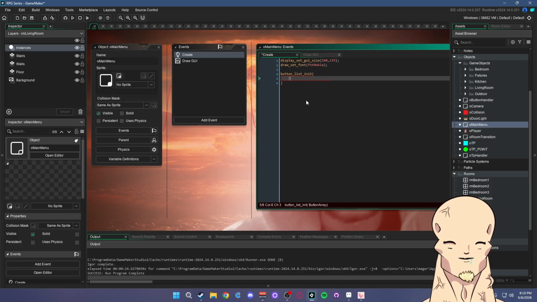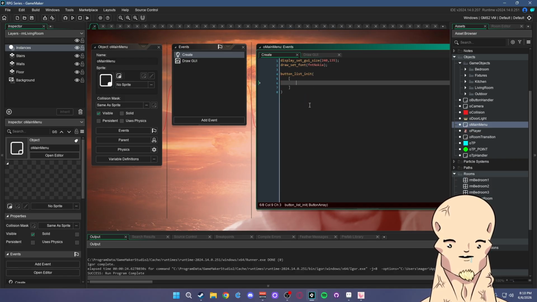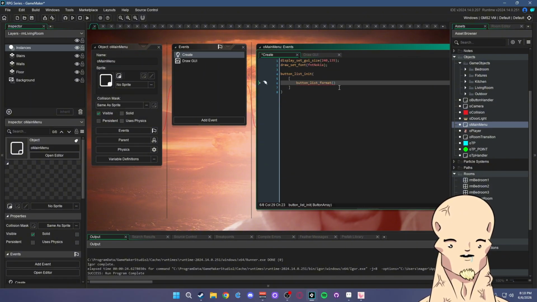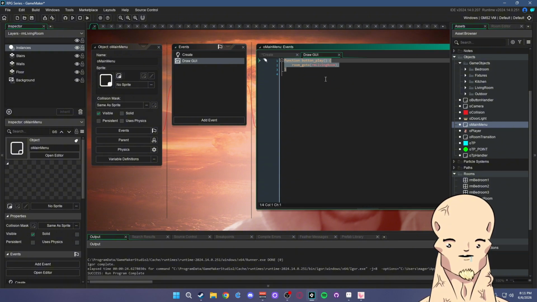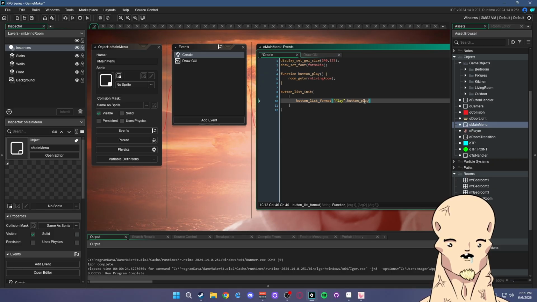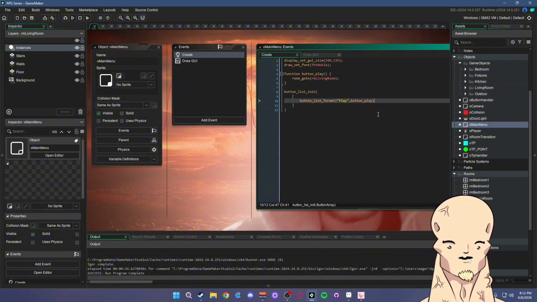So what we're going to do here is pass in an array, just like this. And we're going to say button list format. And this is going to be for every single button that we are doing. And keep in mind, we are not actually drawing the buttons yet, but I just want to show you how to format these before we draw it. We're going to pass in a string. We're going to say play. And then the function I have is this. So we're going to put that in the create event this time. Button play. Make sure that you don't have the parentheses. And we do not have any arguments for this button.